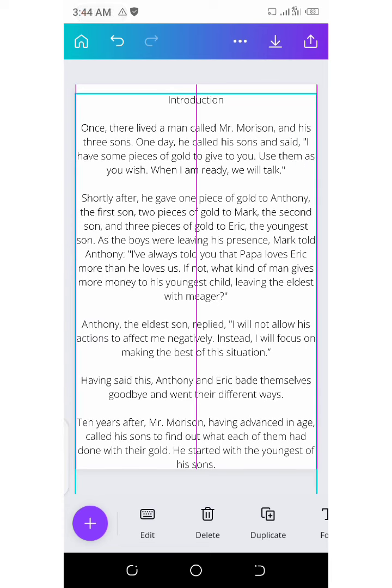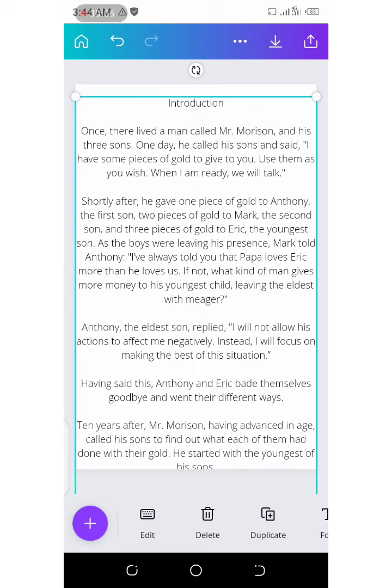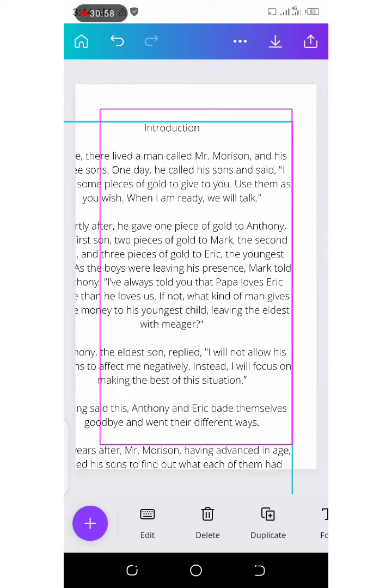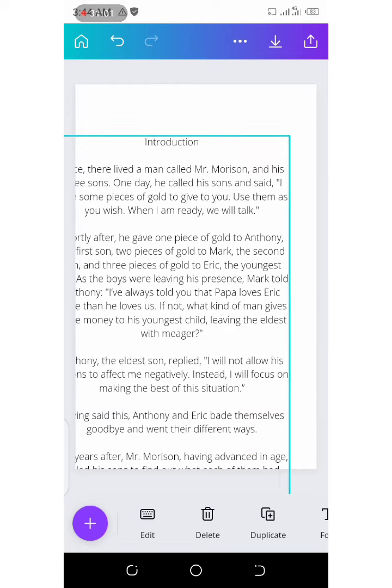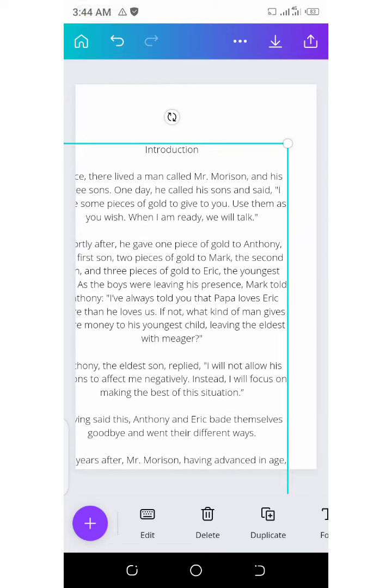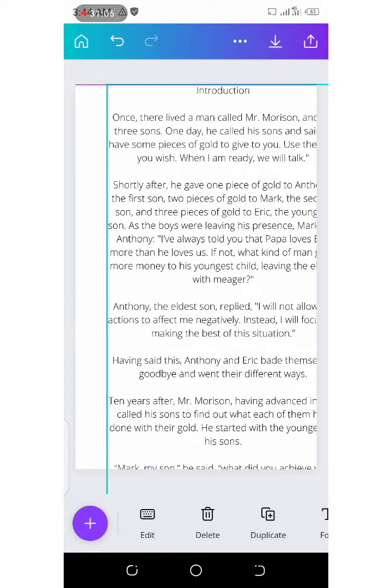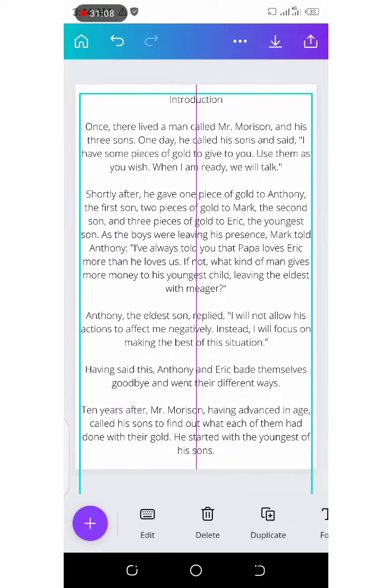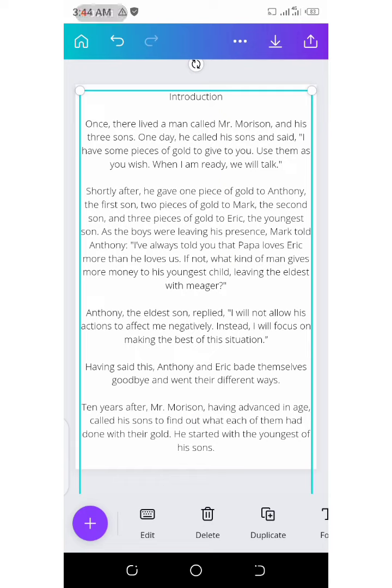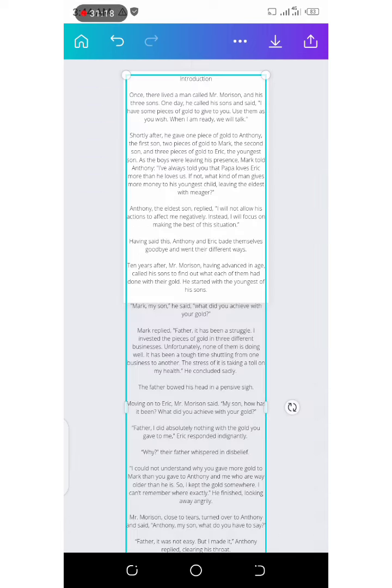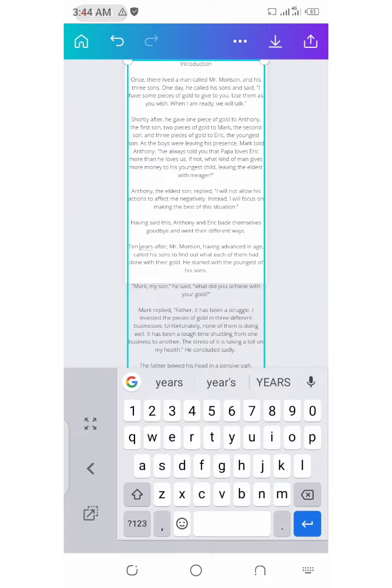Now you realize that this text is too much for this page. I'm trying to reduce the size first. You realize that this text is a lot for this page. So what am I going to do? I'm going to cut off the part that is remaining so that I can move it to another page.